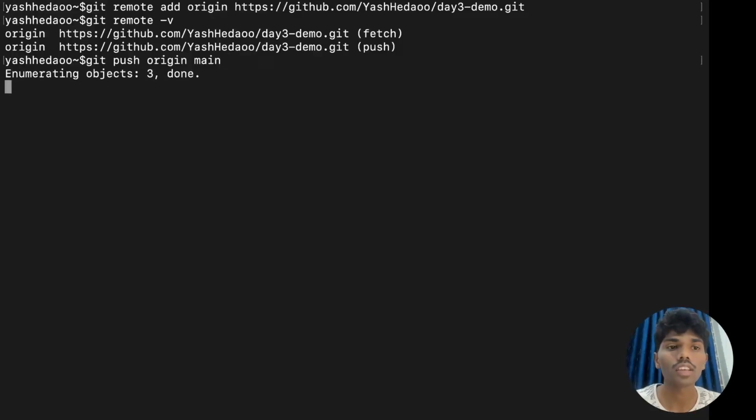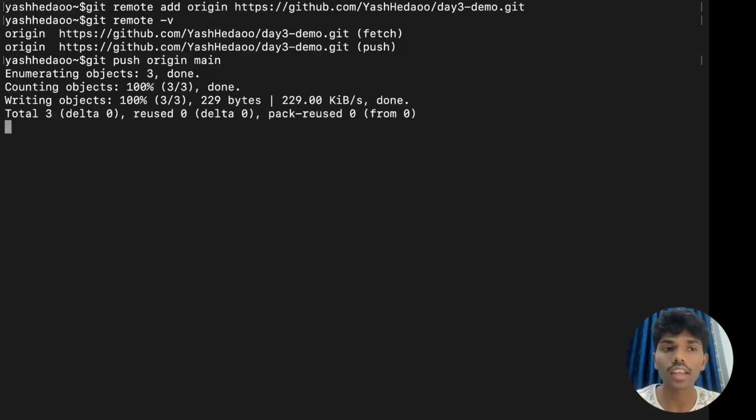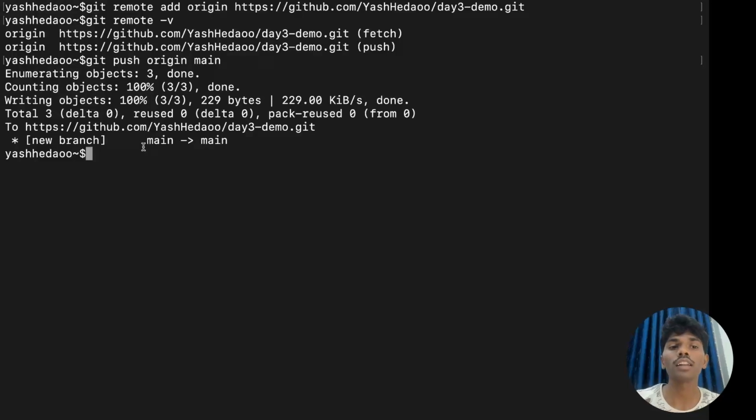Okay, so now see, object 3 done. Now it will show that from the main branch to the main branch the file is pushed. I have not shown you the branch which I am working on, right? So let me show you the branch. For that we use the command git branch. This is a basic command which will show you the branches, like how many branches are created within your folder, right? So whether a feature branch is there or any other branch. So it will show the branches.